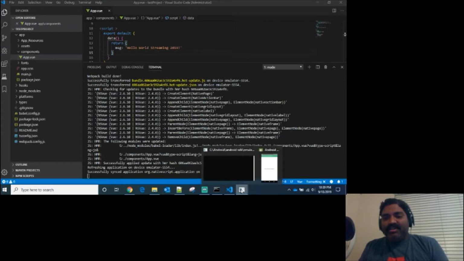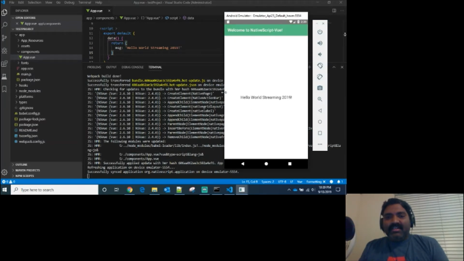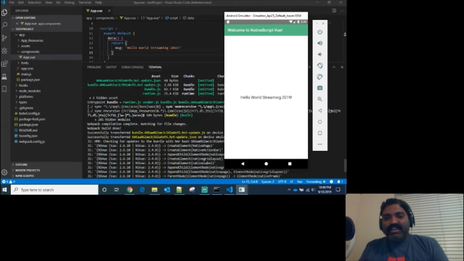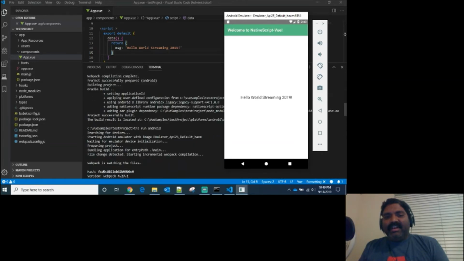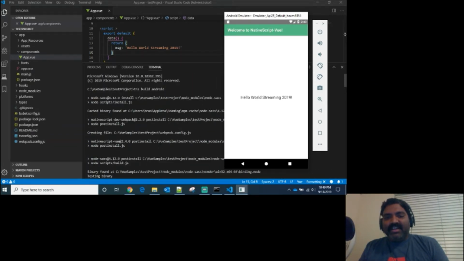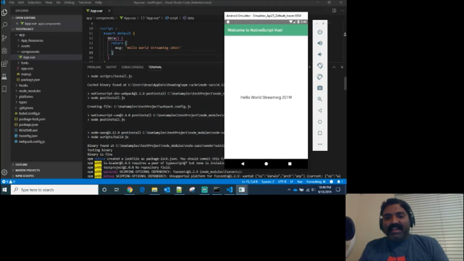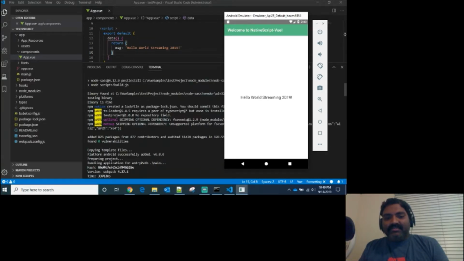So far today we have seen the Vue CLI command which you can use to create a NativeScript Vue application using Vue CLI, how to build the application using TNS build, and how to run the application using TNS run. So these are the three commands which you will basically use when you are getting started.